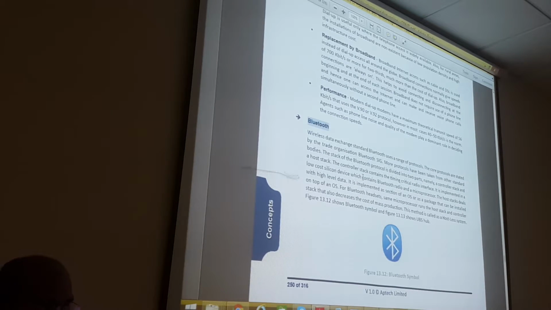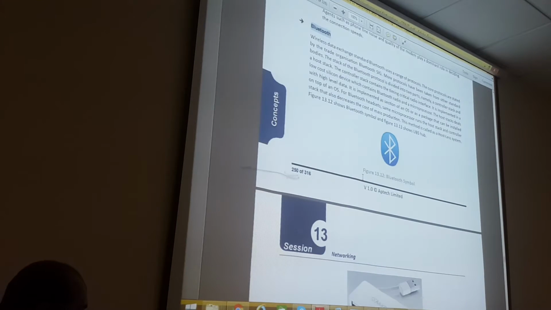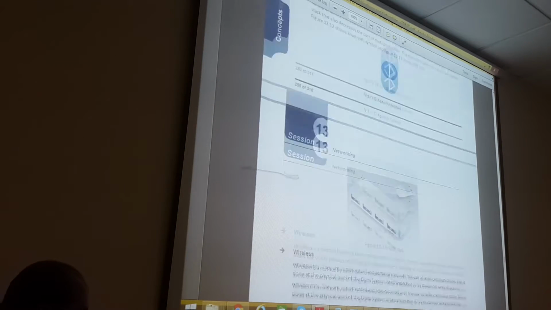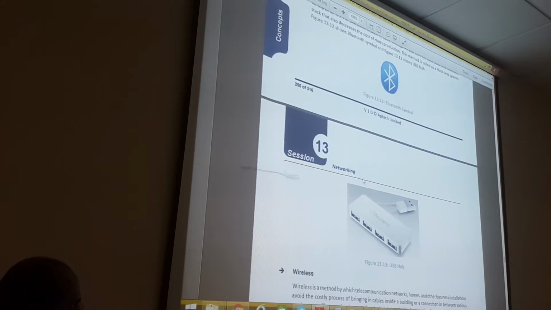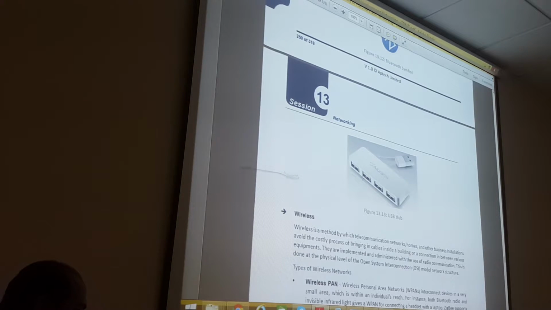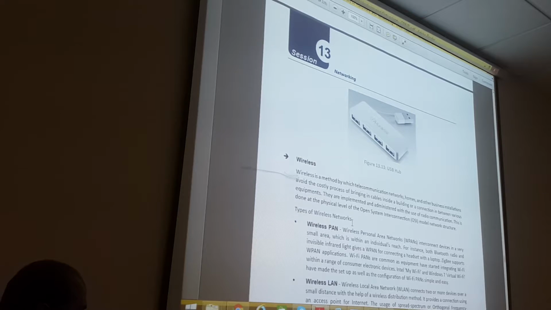Bluetooth, 30 meters radius, I think. This is a hub. It's a USB.